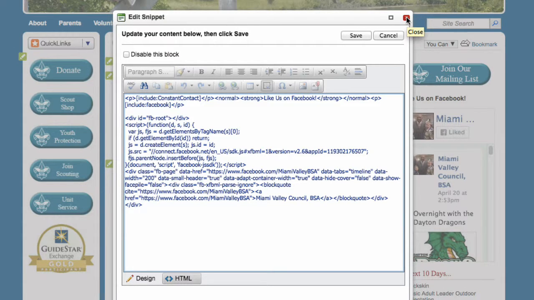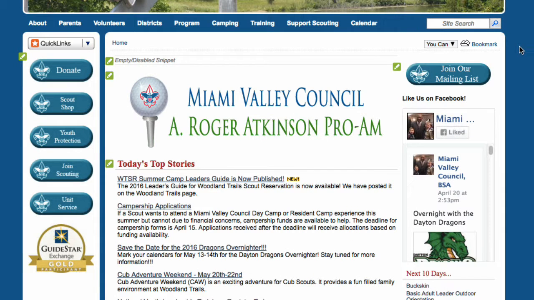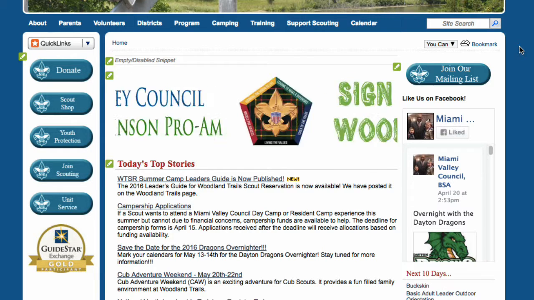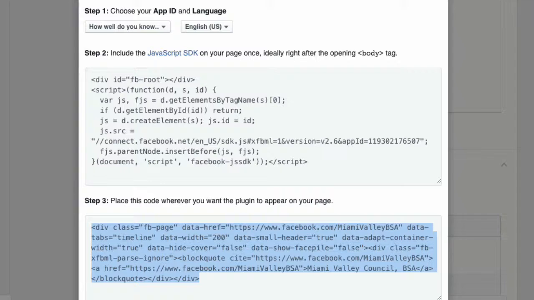It was very confusing for me the first time I did this because it wasn't working. It would just show Miami Valley Council BSA, and it was linking to the Facebook page. You need to make sure you copy both pieces of code for this to work properly.